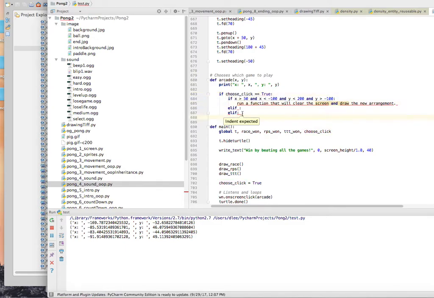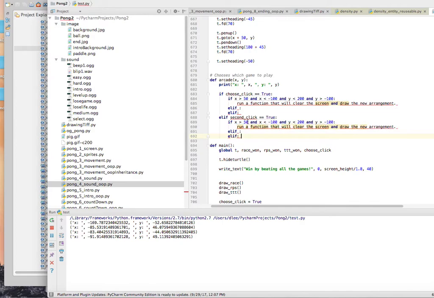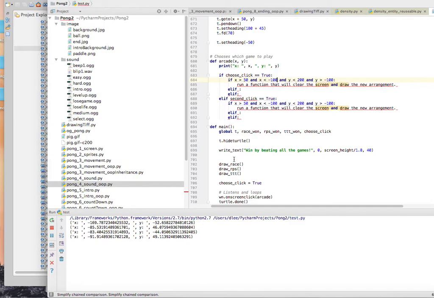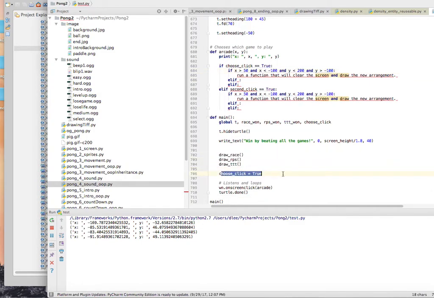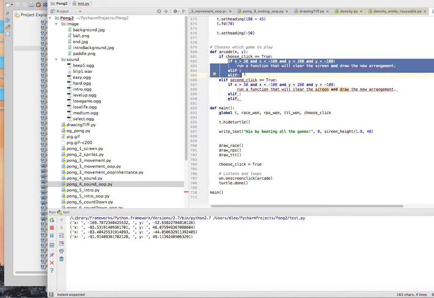Okay. So what about if we say here elif second click is equal to true, then have these other set of if else's, right? So yeah, so then when we first start the game, right, when we first print our first menu, we're setting choose_click equal to true, all the other flag variables equal to false. So when we click on the screen on the buttons presented here, it's going to come up here to arcade, and it is going to check these X and Y coordinates if these buttons were pressed.